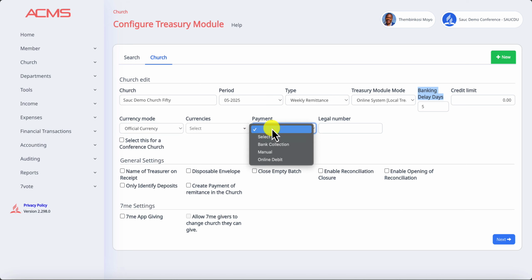And then the payment, the system allows you to integrate ACMS with banks, so that if we get to that level, a treasurer is able to just click on calculate remittance, and the system will initiate a bank transfer on their behalf from the church's local bank account and make that payment of those trust funds to the conference without the treasurer having to do any extra step. So these options are there for that kind of integration. But in this case, we'll start with the manual option.